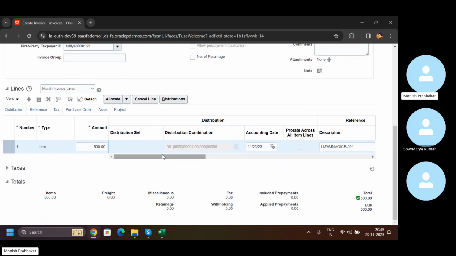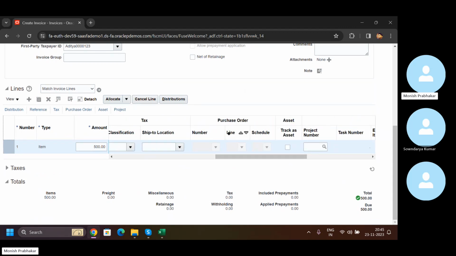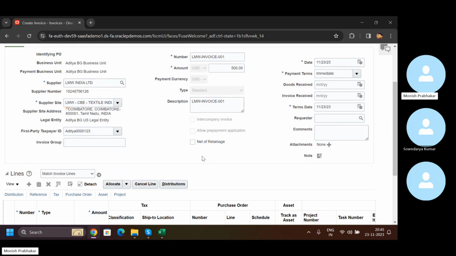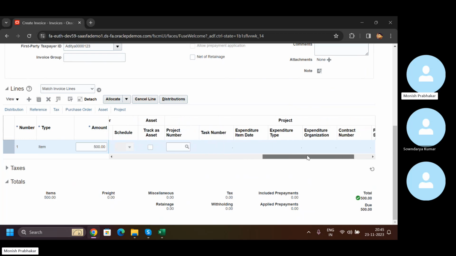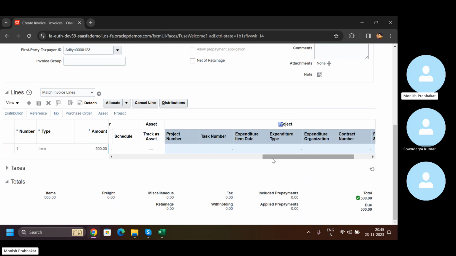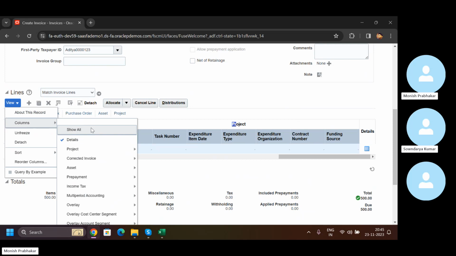Now, if I scroll to the right in the invoice workbench, if you are creating this invoice with a purchase order, then here we will choose the purchase order number, line, everything. If this invoice is related to the project module, then this section we need to fill.